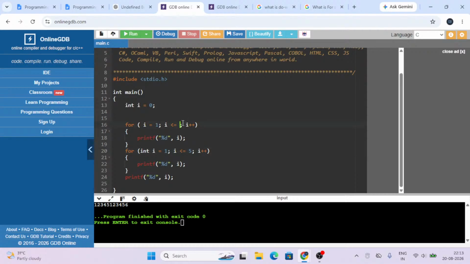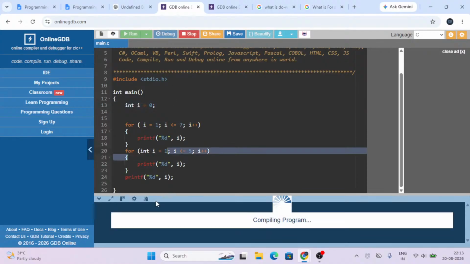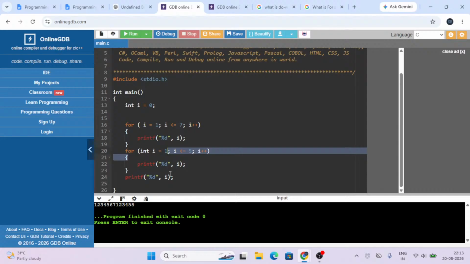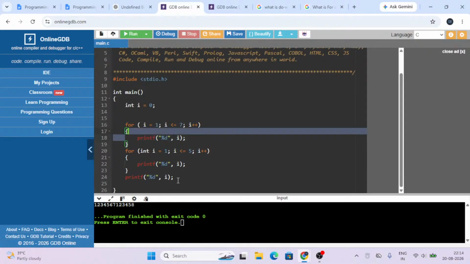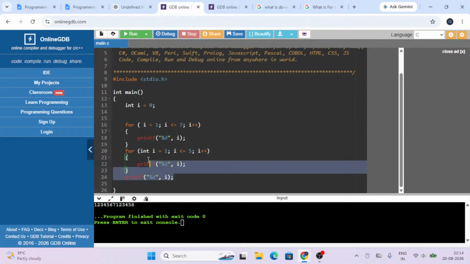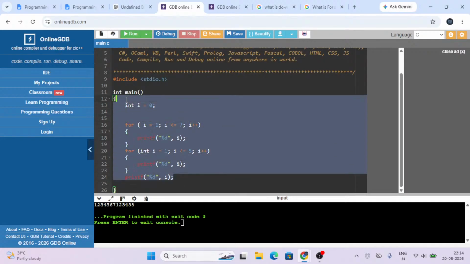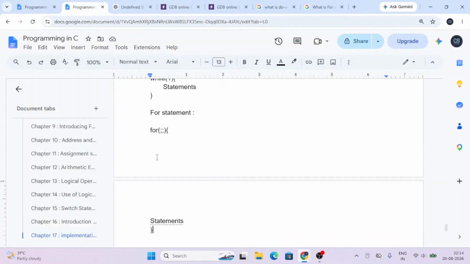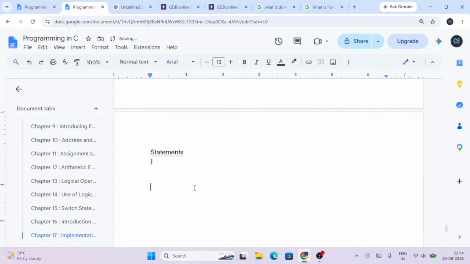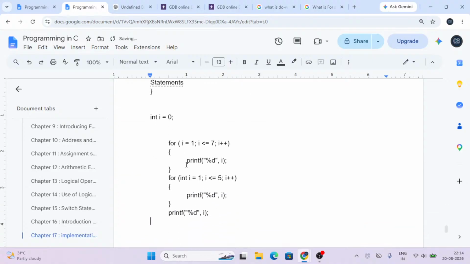So let us see if this outside i and inside i are both the same or not. Test it. Yes, both are different. This i is different from this side. So I think this will be a good example. Take it and put it in our notebook. Let us mark this as I1 and this will be I2.